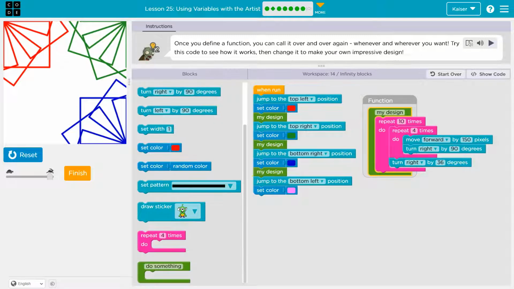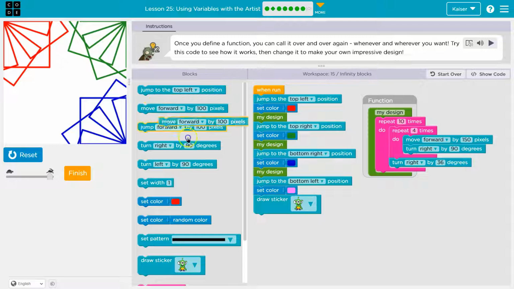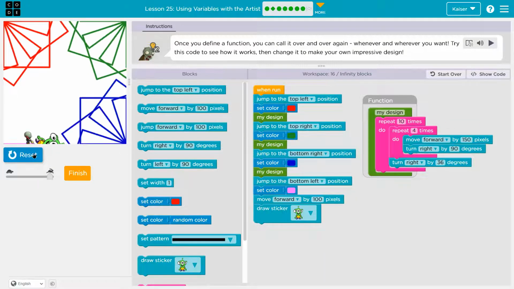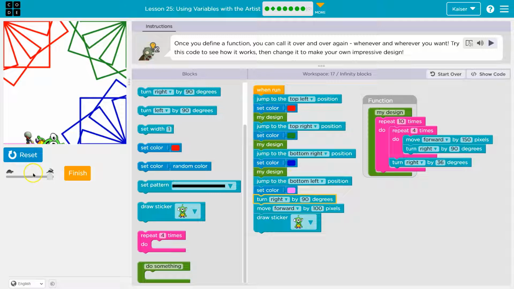Why don't we try doing, so I'm going to do, let's just throw a sticker down here. I feel like I should draw something because we set a color. Let's move forward. Let's see what this does. Oh, I'm going to turn though. It would be really nice if we could call this function, which would just be to write its name, but they didn't actually give us that option.